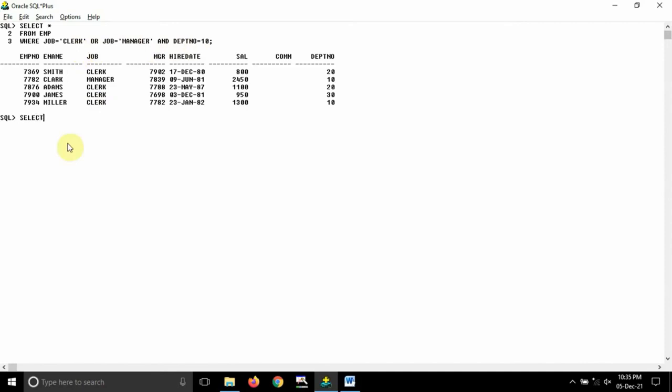So with the help of the IN operator, how can I write it? Select star from EMP where job, and instead of these things I will use IN here: job in, and open bracket. After that, in single quotes I have to write CLERK, close the single quote, write a comma, and after that another field is MANAGER, close the single quotes, close the bracket. Okay, so this is one of the conditions.